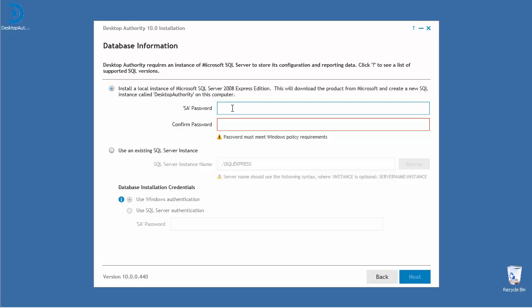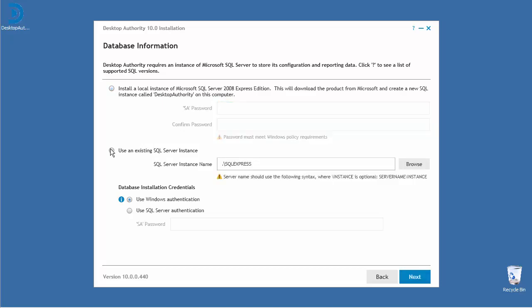When selecting to have Desktop Authority install a local instance of SQL Express, you must apply an SA password. The password is required and must meet the password complexity policies set for the domain. When selecting to use an existing SQL Server instance, type in the server name/instance name or press the Browse button to select an existing instance. Last, select either Windows or SQL Server authentication. Click Next to continue.